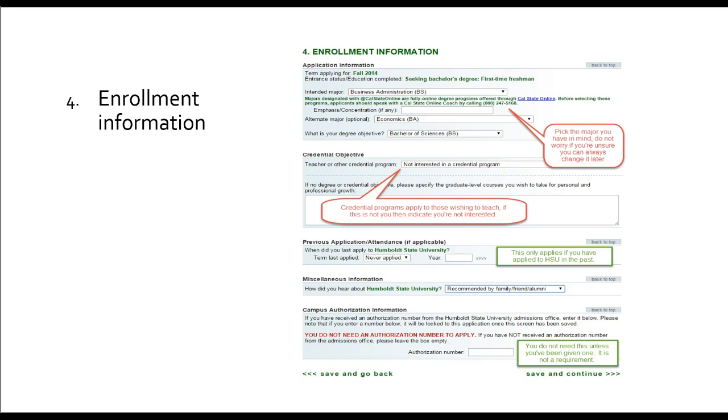The fourth section will ask you about your enrollment information. First, pick a major you have in mind. Do not worry if you're unsure, you can always change it later. If you're interested in our credential program, which applies to those wishing to teach, then select the appropriate section. Then, we will just ask you if you have applied to Humboldt State in the past. You do not need campus authorization information if you have not been given one. It is not a requirement.